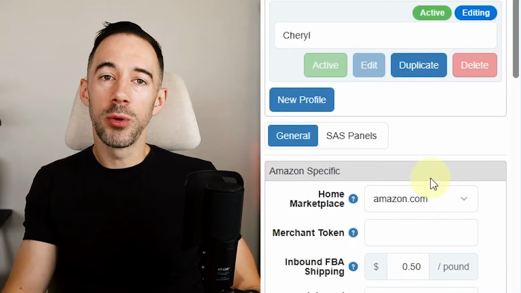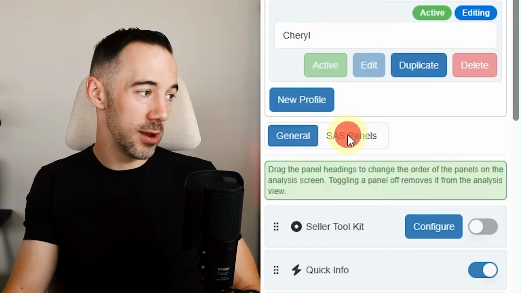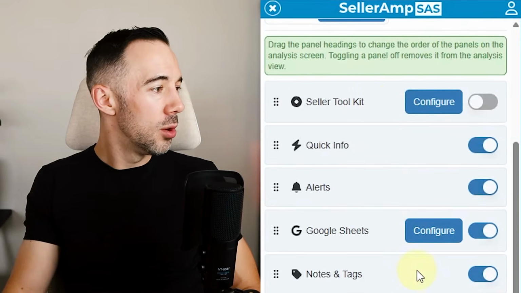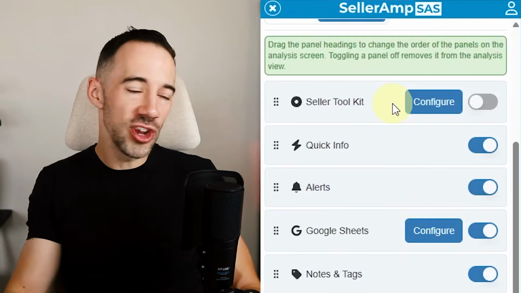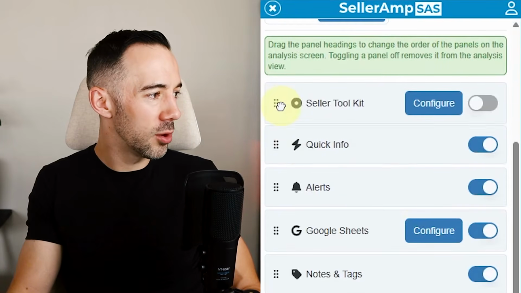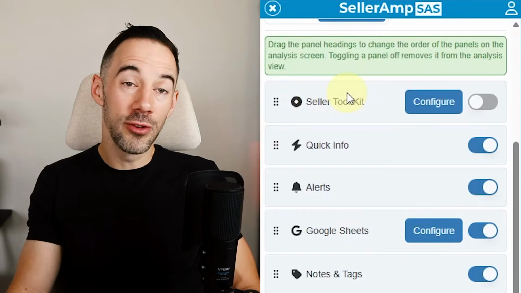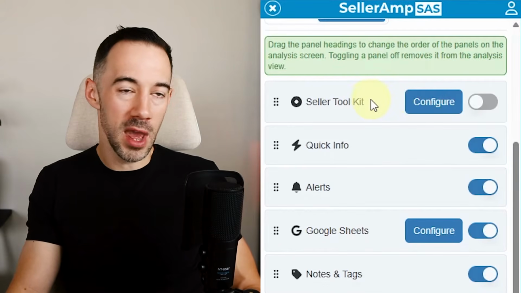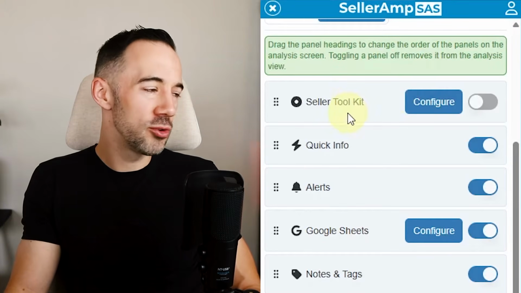Now, the final part I want to talk about on setup is actually the SaaS panels. And let's click on them here. So what I've got is in this order, and you can change them around by just moving these icons, not a problem. Now, Seller Toolkit is a tool that we use, and if you've got it, set it up. If you don't, worry about it. But today I won't talk too much about it.